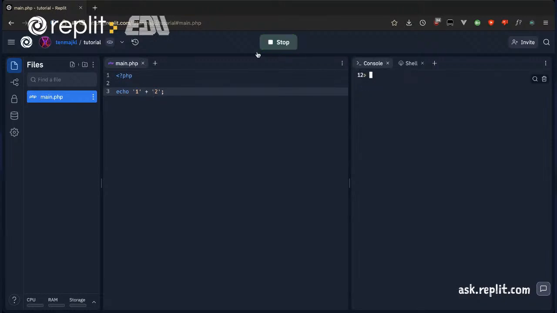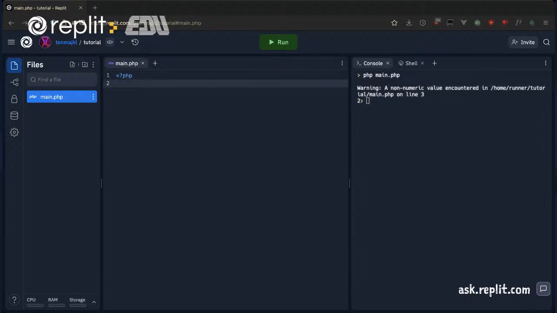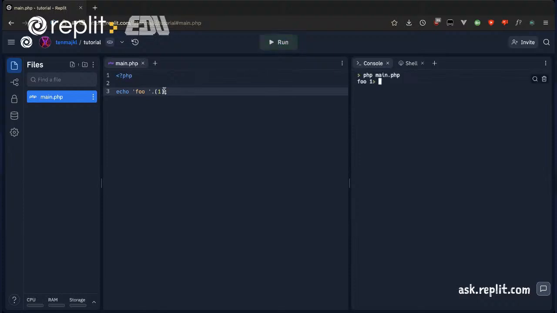But if we use plus, it will try to convert it. Another thing is that if we put something weird, which is not an integer, it will throw a warning. And another thing is that if we use echo and some string, and then add a number, this must be in brackets because otherwise it will be treated as float. However, this will convert the one into a character, which will then be added into the string.